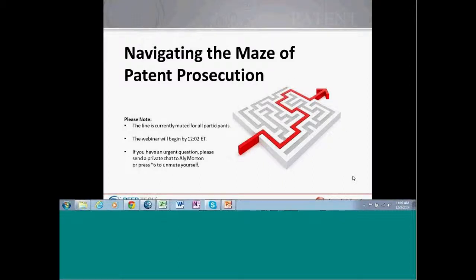I am the director here for Patent Analytics, and today we're speaking to outside counsel and going to take a look at the PatentAdvisor tool and how it helps navigate the maze of patent prosecution and look at the data that is available to you.